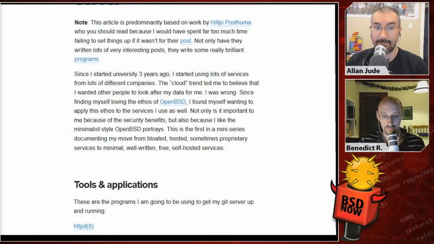since I started university 3 years ago, I started using lots of services from lots of different companies. The cloud trend led me to believe that I wanted other people to look after my data for me. Turns out I was wrong. Since finding myself loving the ethos of OpenBSD, I found myself wanting to apply this ethos to the services I use as well. Not only is it important for me because of the security benefits, but also because I like the minimalist style that OpenBSD has. This is the first in a mini-series documenting my move from bloated, hosted, sometimes proprietary services to minimal, well-known, free, self-hosted services.